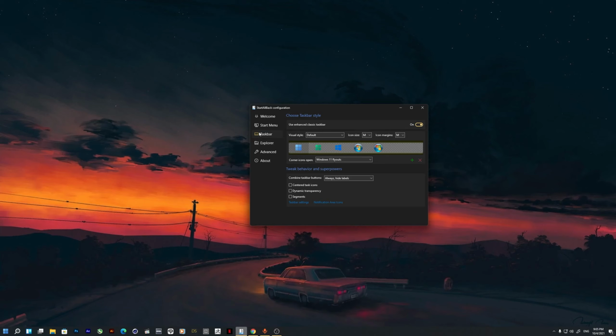The taskbar, I didn't like it. It really lacks a lot, especially for me as a graphic designer. So I really like the enhanced classic taskbar. You can also edit the icons. You can do a lot of things, but I'm not gonna go over all of them. Feel free to experiment and do whatever you like.